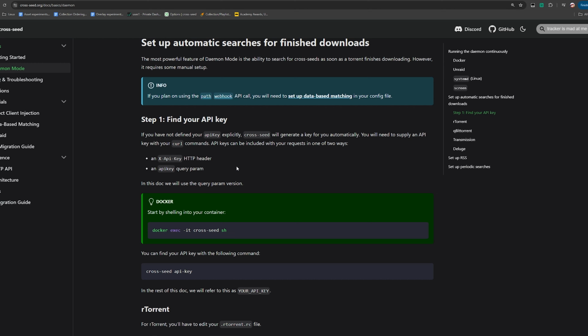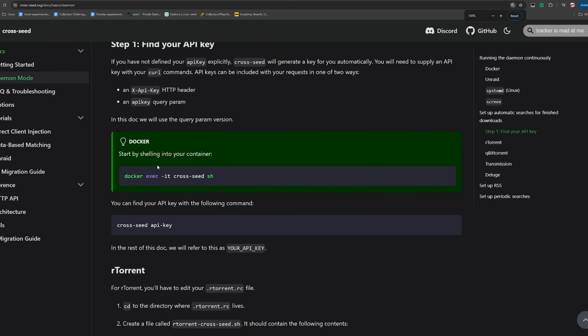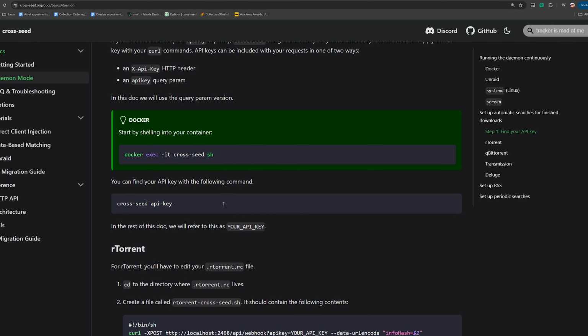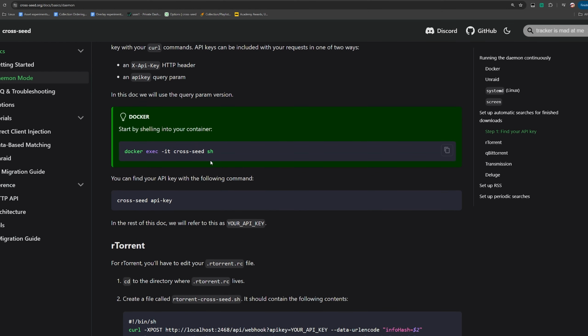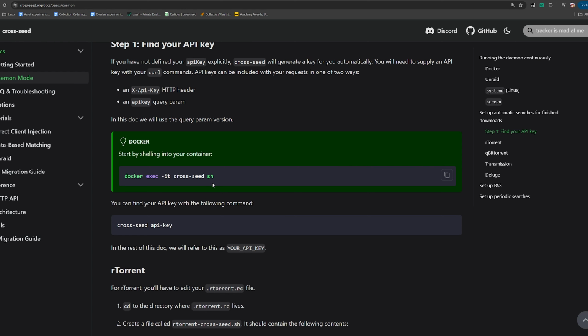The way we first do it is we get our CrossSeed key using docker exec -it cross-seed sh. First time when you run CrossSeed, give it a little while to stabilize before you run it.